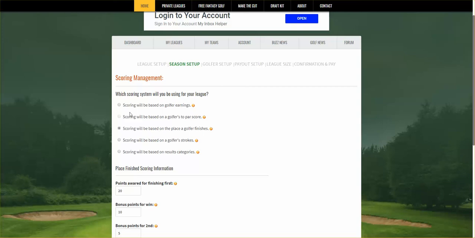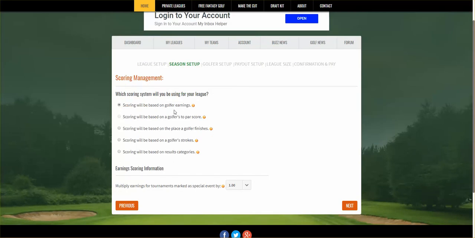And then going to our last option here at the top, scoring by earnings. This one's very straightforward. It just accumulates the golfer earnings at the end of each tournament. And so the only setting here that we really need to be concerned with is the multiplication for special events. So let's just go ahead and we'll choose to score by earnings, and then we're going to multiply our special events by 2. And that pretty much covers how to set up scoring for your league.